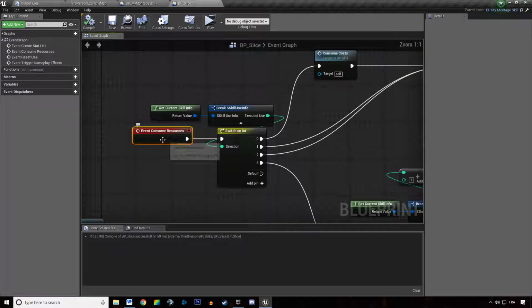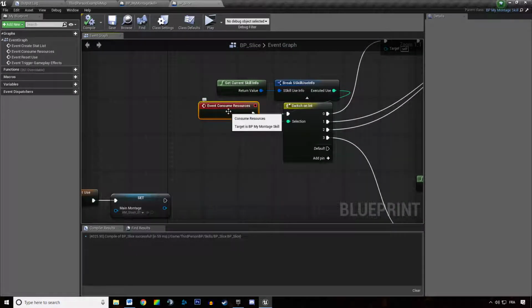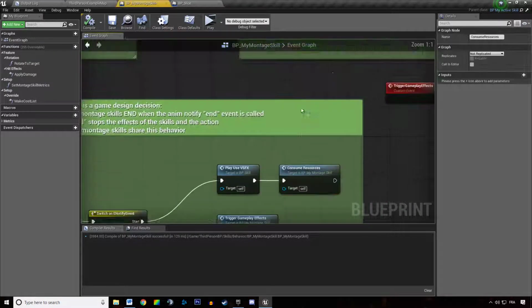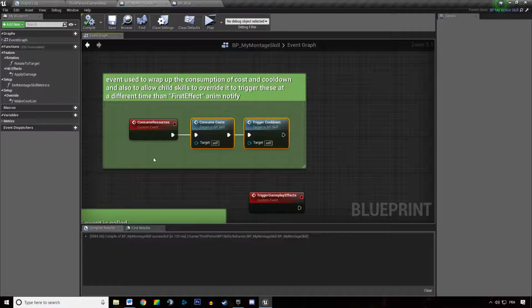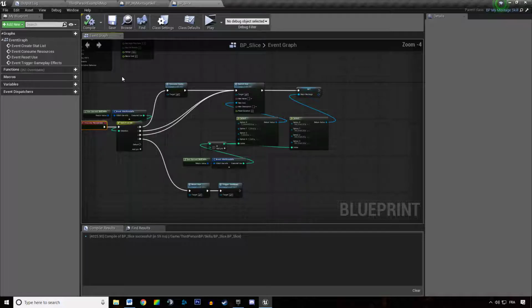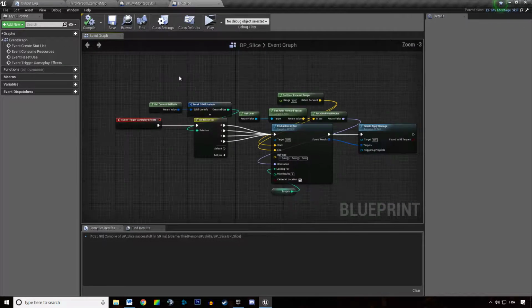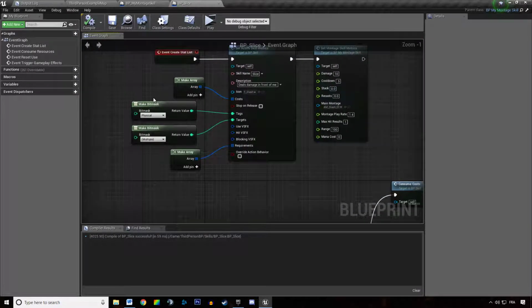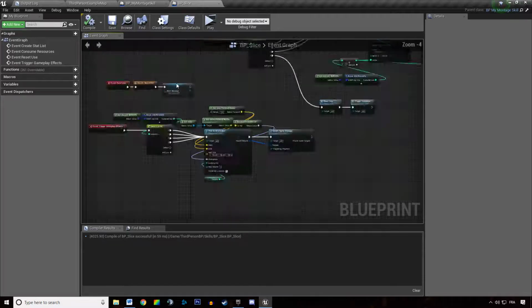But all of your skills that are not overriding consume resources are going to trigger these two nodes when the start notify triggers. But slice is going to trigger that when start notify triggers. Did you get me? So from that point it's quite easy to create a new skill.